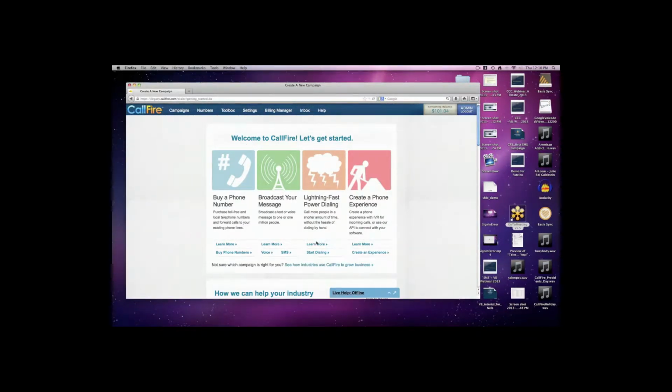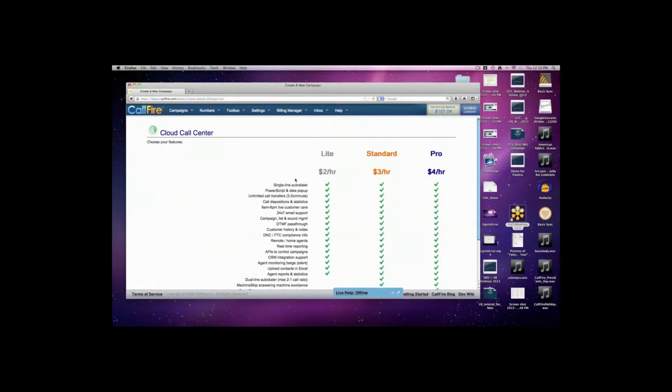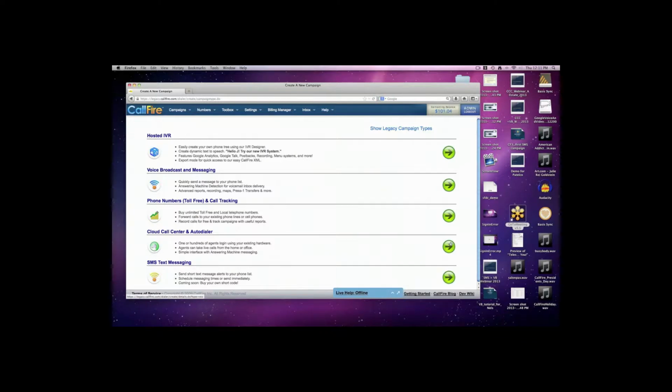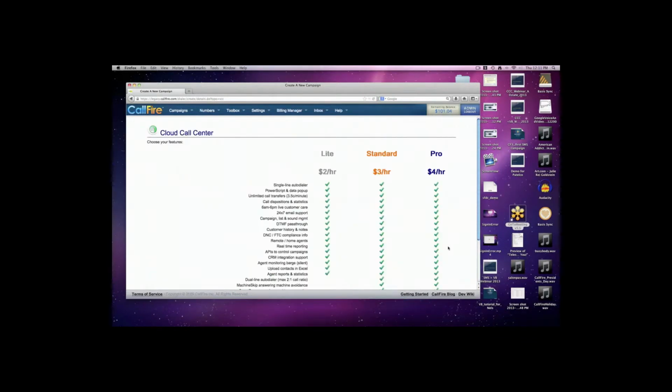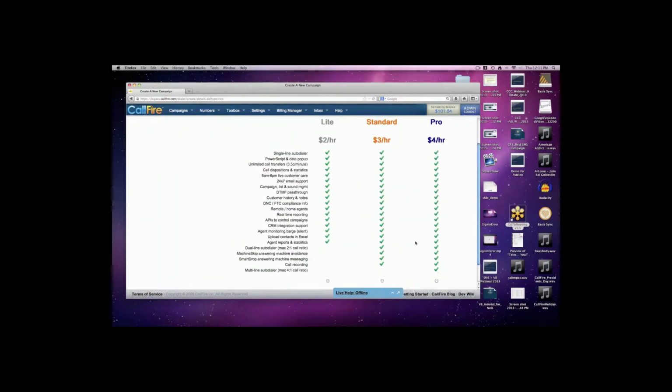So if I wanted to learn more, I could click on the Learn More button. And then after watching this little video, which we don't have to do, I could click on Start Dialing Numbers. And this will ask us to create a new Cloud Call Center campaign. Now in the future, what all of you would do is just go to Campaigns, go to Create New Campaign, select the Cloud Call Center and Auto Dialer product by pressing on the green circle. And then you would scroll down and then select the platform you want to use.